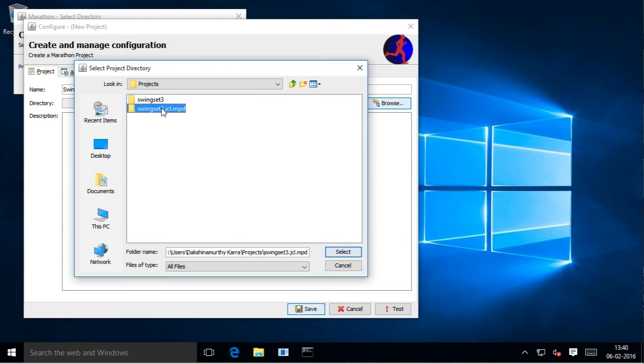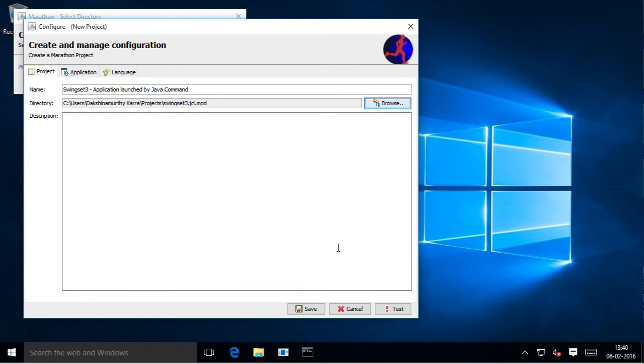There's no need to provide .mpd as the extension, but it's a good practice. You can provide a description for your application here. We'll skip that now.